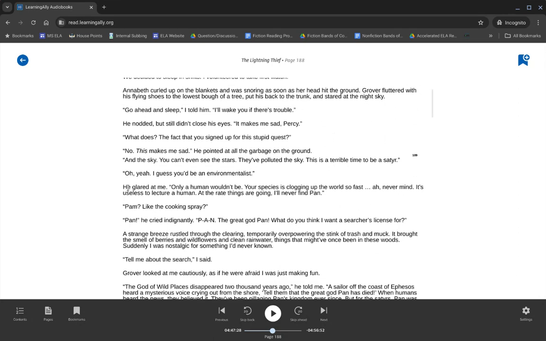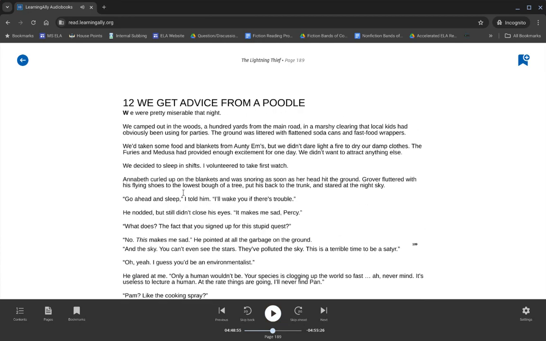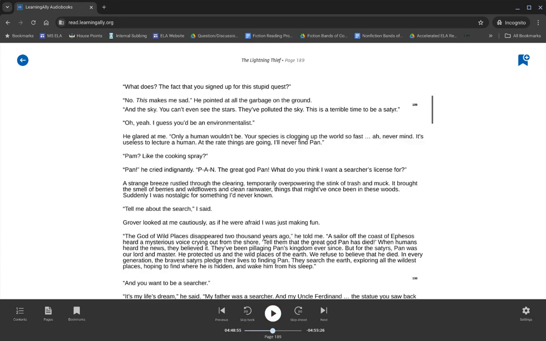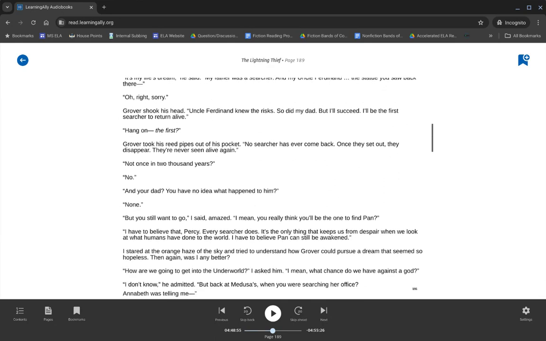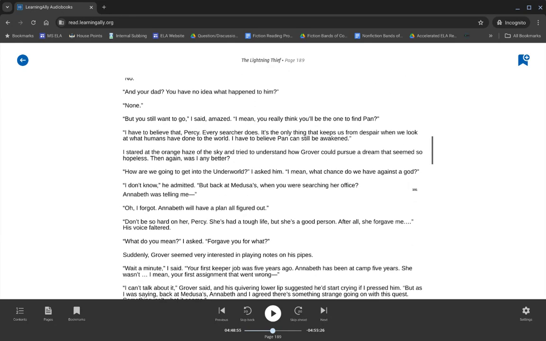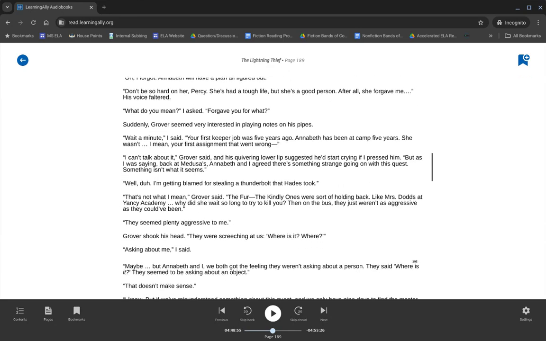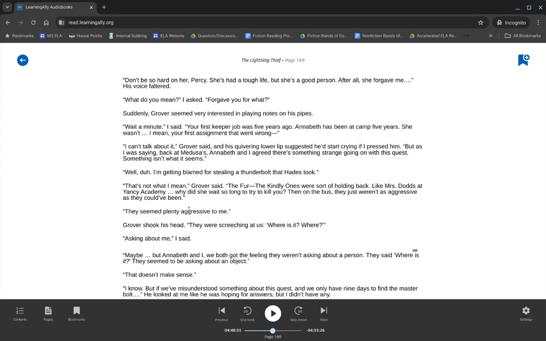Now, if I haven't started chapter 12 at the beginning, if I've already read some of chapter 12 and I need to go in and find the specific spot that I left off reading, I'm going to look for that on here. And then once I find the spot that I left off on, I can just click that line and it'll start from there.